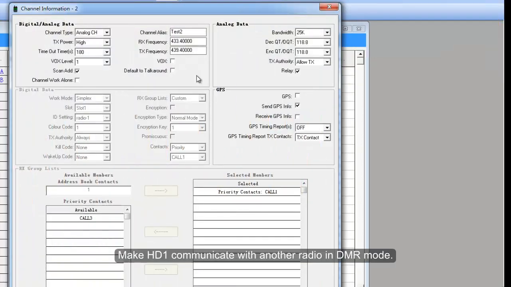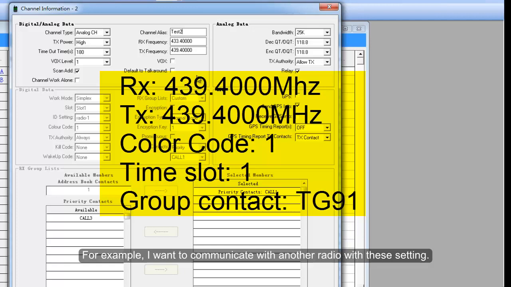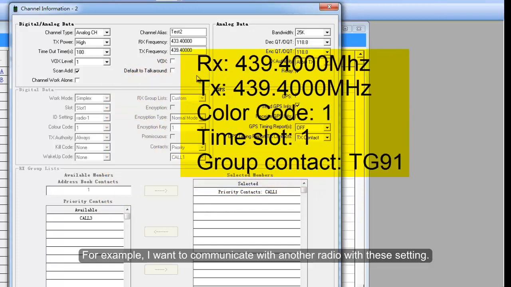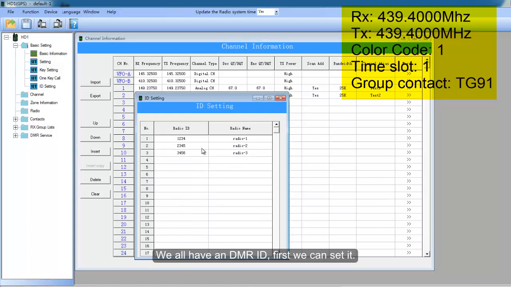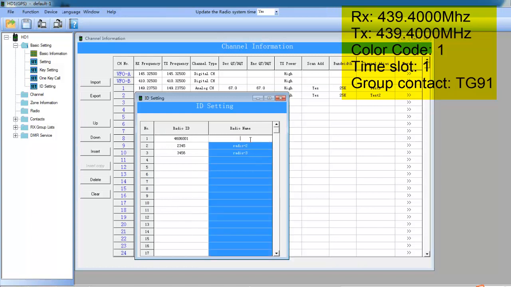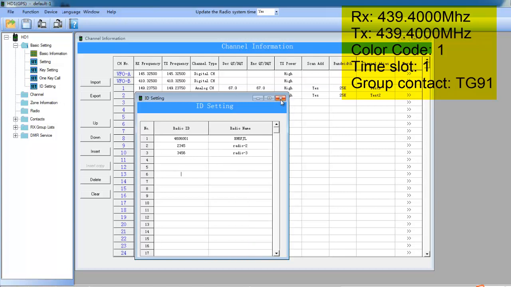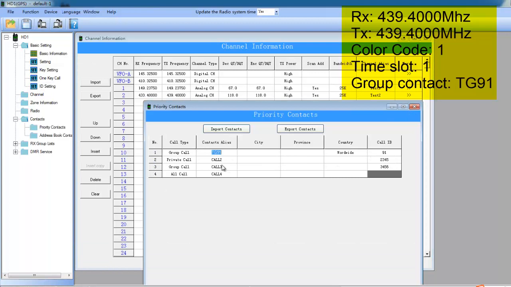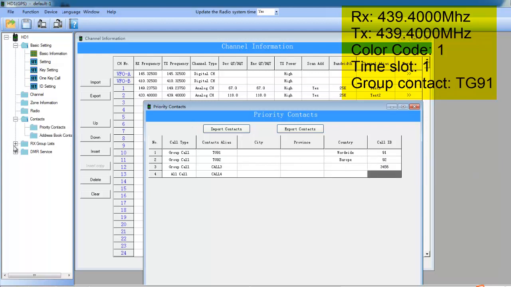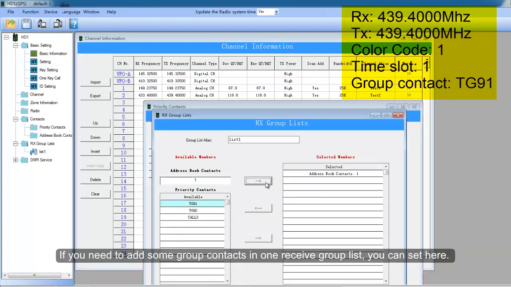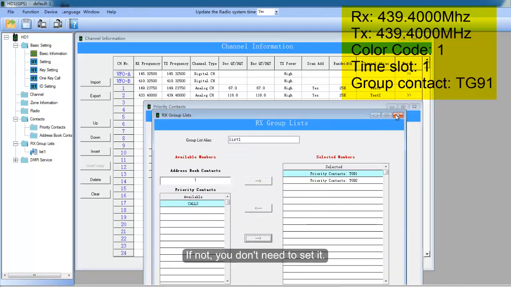Make HD1 communicate with another radio in DMR mode. For example, I want to communicate with another radio with this setting. We all have a DMR ID. First, we can set it. Write the group contact. You can also import by CSV file. If you need to add some group contacts in one receive group list, you can set it here. If not, you don't need to set it.